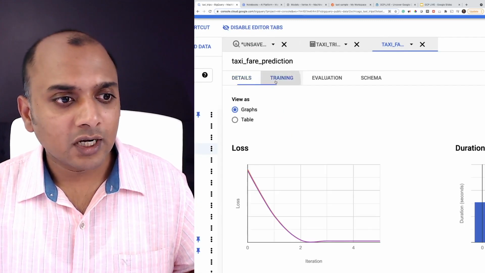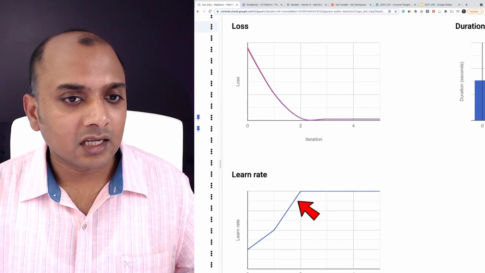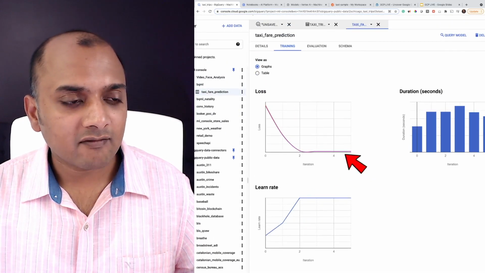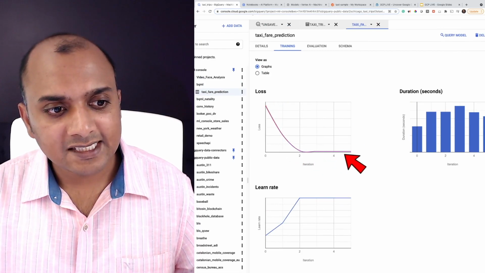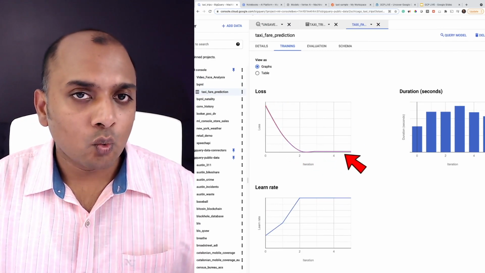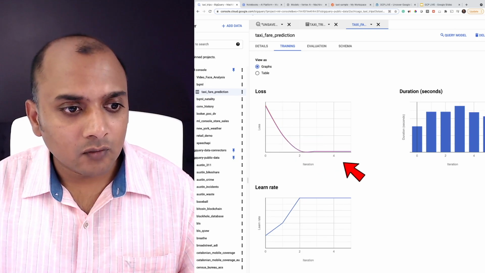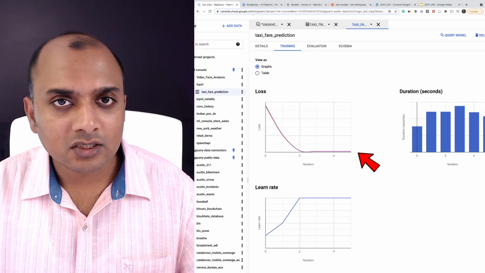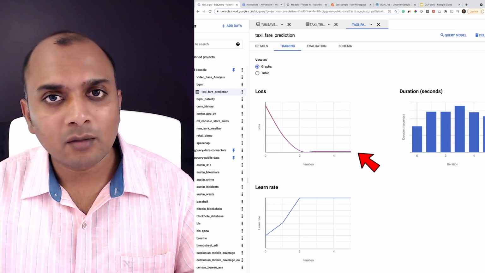If I go into the training tab, you will see that it comes with a bunch of pretty graphs. So the most important is this loss graph. You can see how the loss was decreasing. This tells us that the model was learning. It learned for 5 or 6 iterations and then it basically achieved a steady state, which means the model was fully learned by this time.